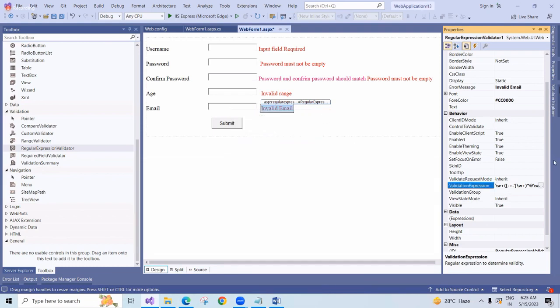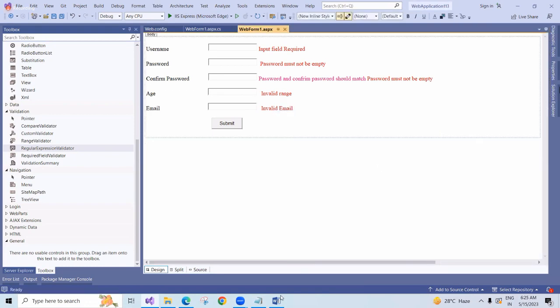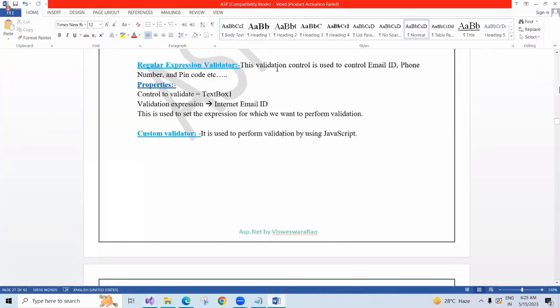Fine. So again, the control to validate: TextBox5. Save. So we just give all those things. This validation control is used for email ID, phone number, PIN code, etc. Control to validate, internet email ID. This is used to set the expression on which we want to perform validation. We selected internet email ID, that's the reason it is showing the internet email ID regular expression. If you want phone number, it will give phone number. If you want to give some XYZ thing, it will give that.